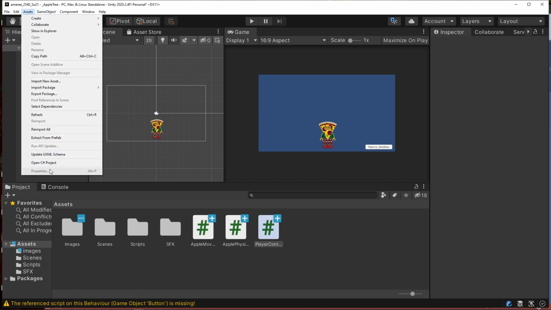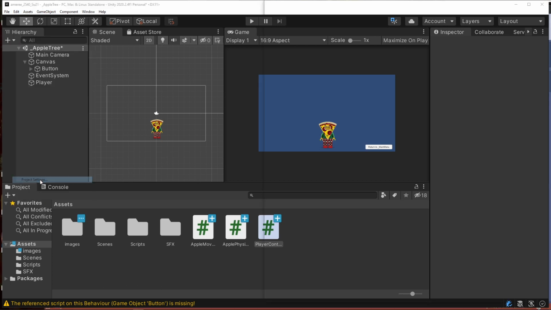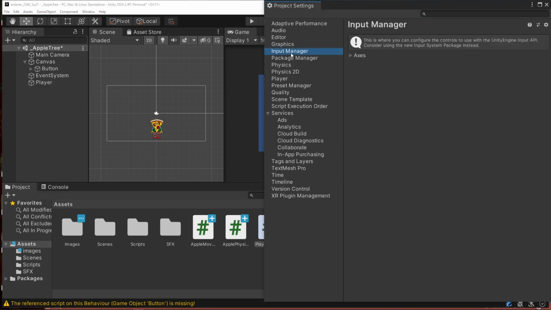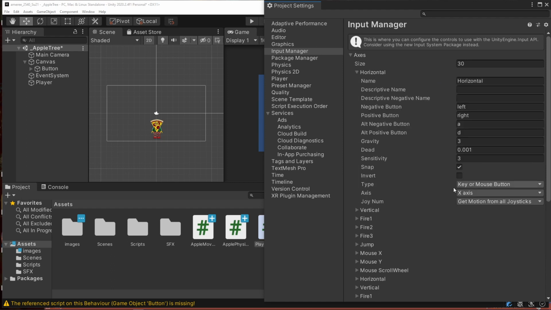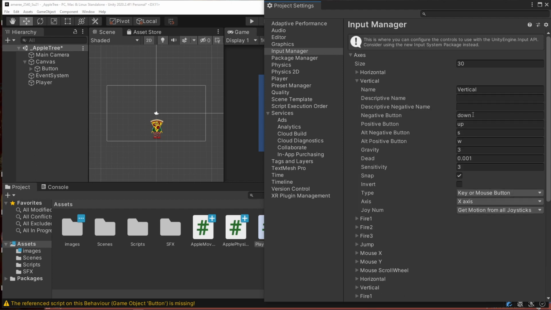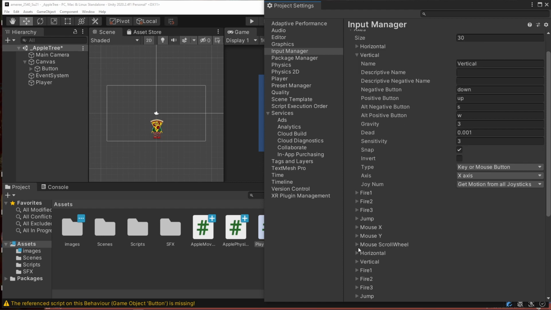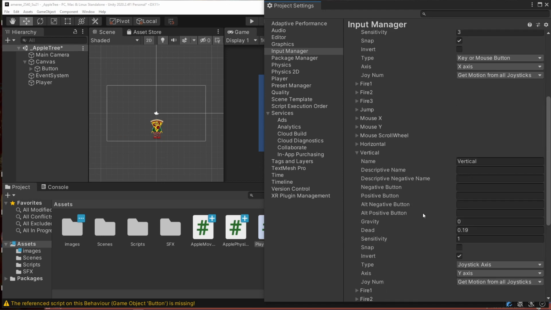So let's go to properties. Wait, where am I? Project settings, input manager, axes. And this is where your normal input system is set up. So in project settings, input manager, we can see here is our horizontal. Let's go to our vertical. And we'll actually see that there will be two different settings for it.